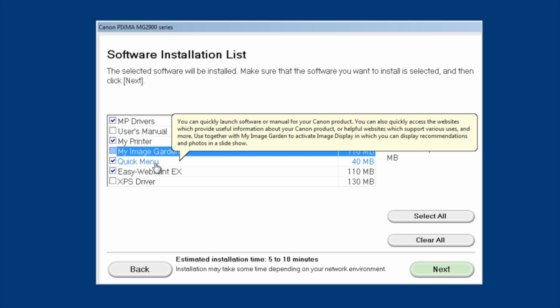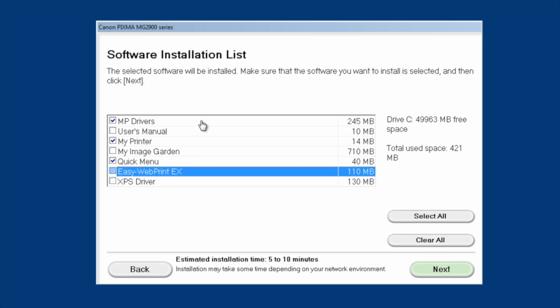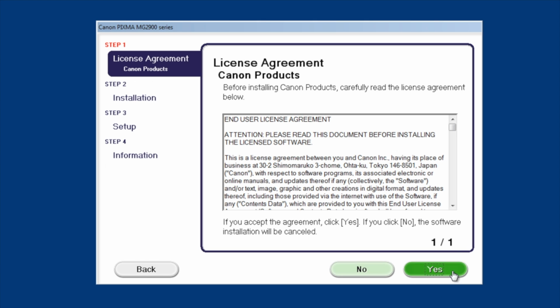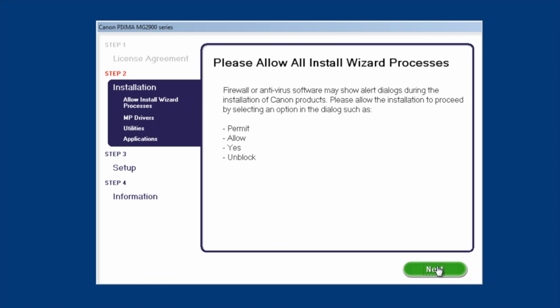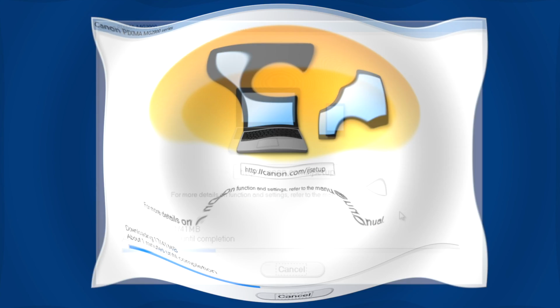I'm going to show you how to use this one, so you may need to pick it too. I don't need web print. I need three things: MP driver, My Printer, and Quick Menu. Then click next, yes on the license agreement, and next. It takes a little bit of time to download and install on the computer.